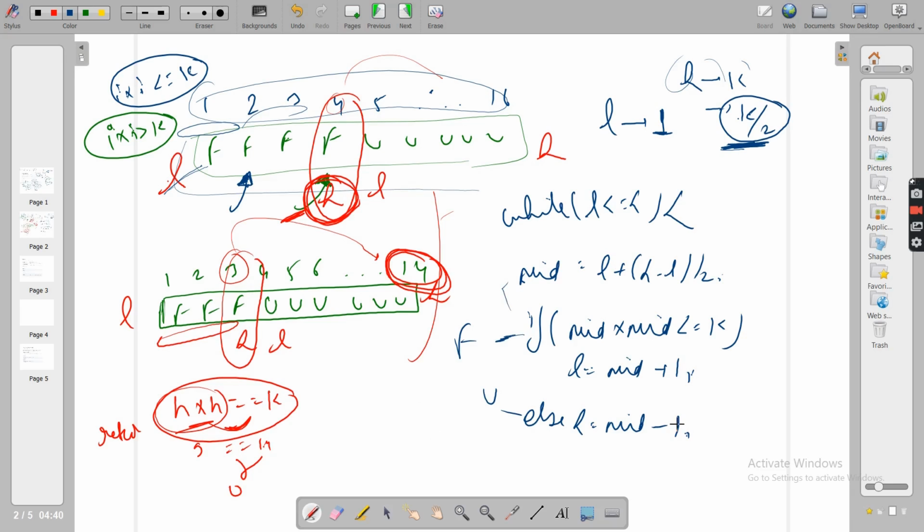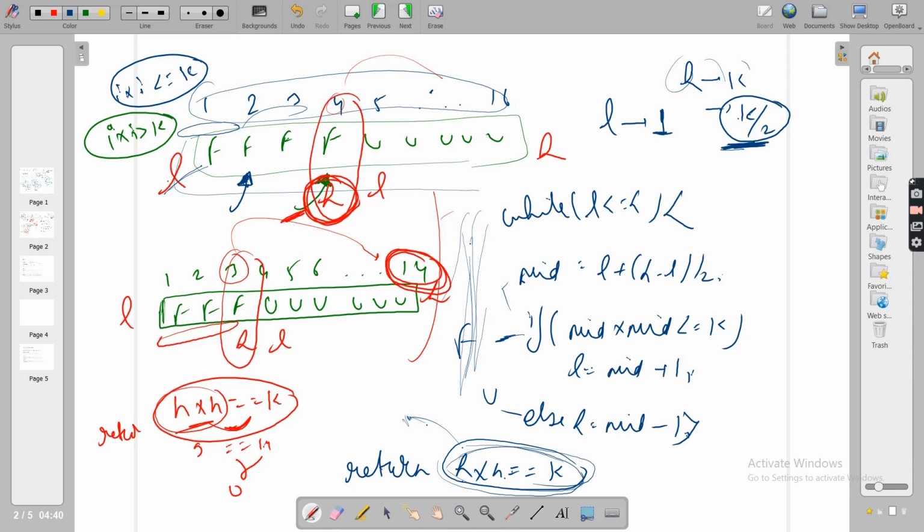And when this while loop terminates, what you have to do is return H cross H equals to k. Now listen, this expression will evaluate to true when H cross H is equal to k, and it will automatically return 1 or true. If it is not equal, it will evaluate to false, and it will return 0. So in this way, see, I have not changed the template of this binary search. The template remains as it is. Only a little bit of tweak is required.